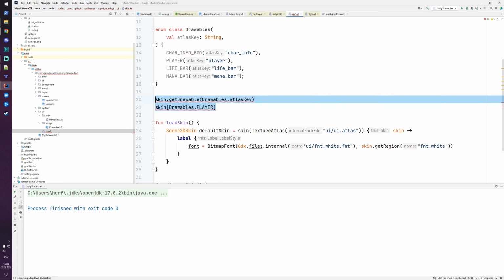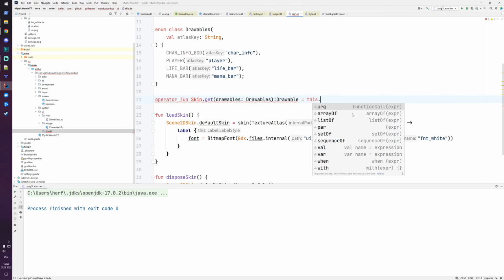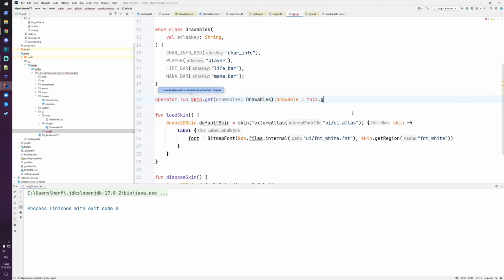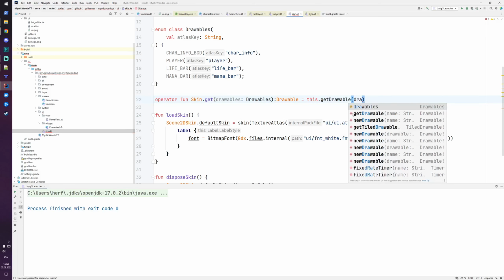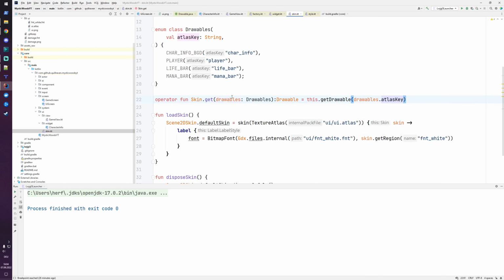And to support that, because we are using Kotlin, we can of course write an extension function for our skin, an operator function of the get operator, and there we pass in a drawable enumeration, and we return a drawable from Scene2D. This is simply a call to the get drawable function of the skin, and from our drawable that gets passed in, it is the atlas key that we need. Let's remove the S here, I don't like it. So it would be something like that.